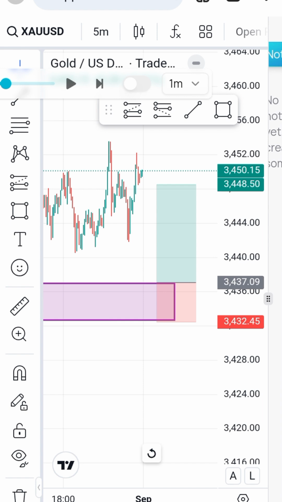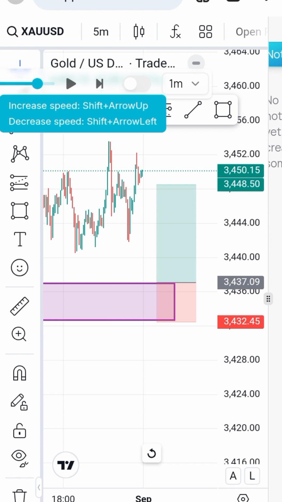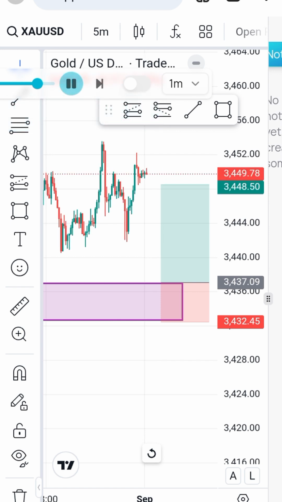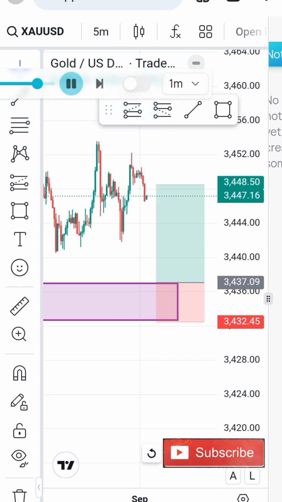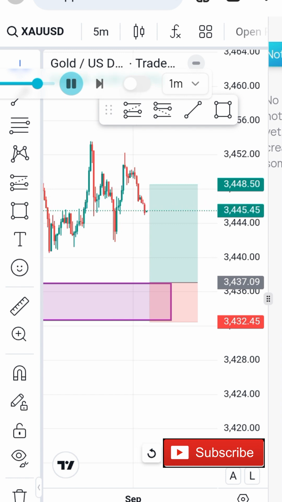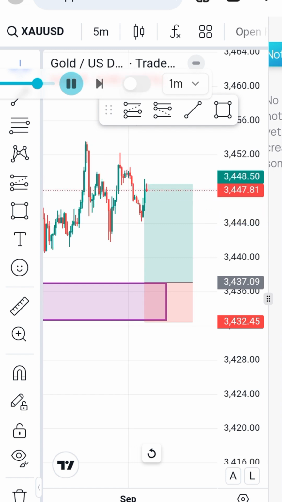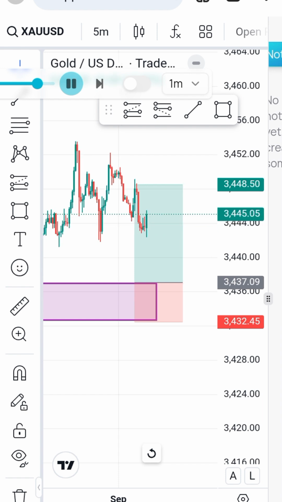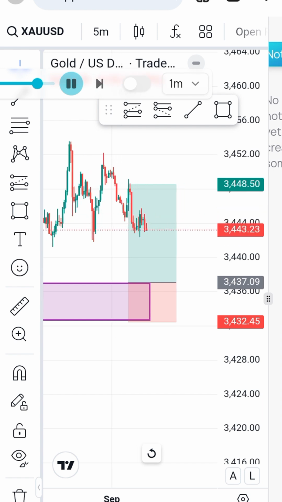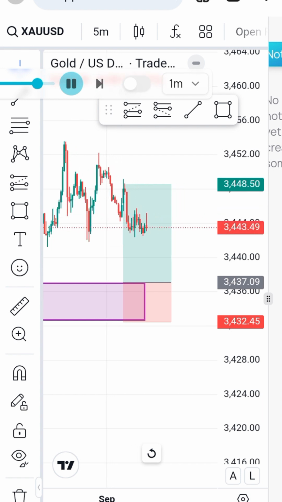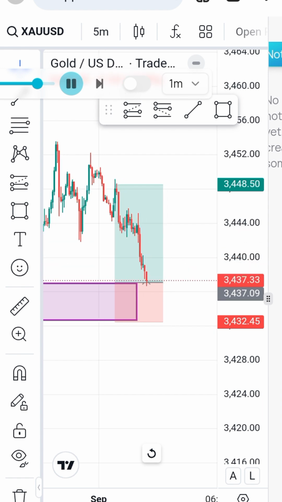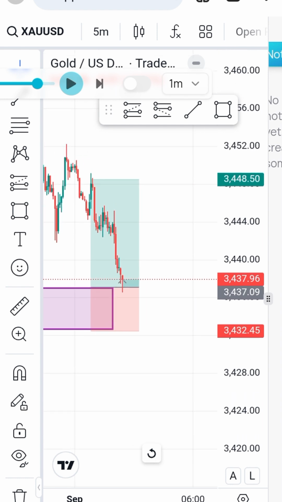Then I can increase this here to increase the speed of how the price plays out. So I click on the play icon here. Wait for price to get there, then we'll take a buy. Alright, let's take a buy now. Price has hit us now. Let's take it.